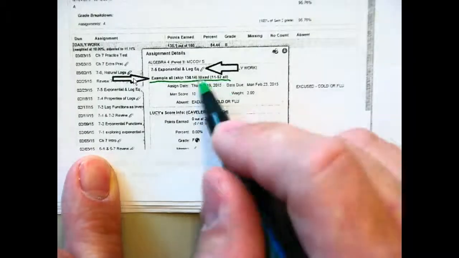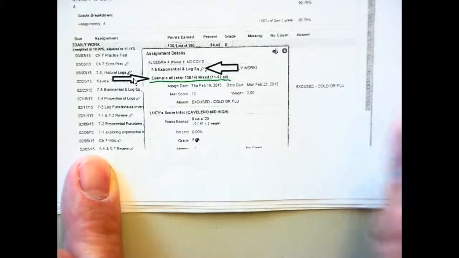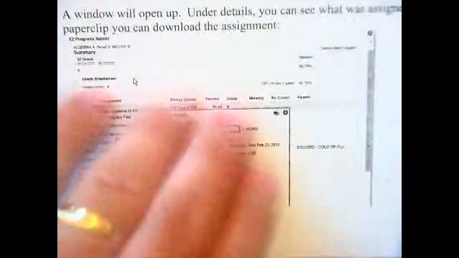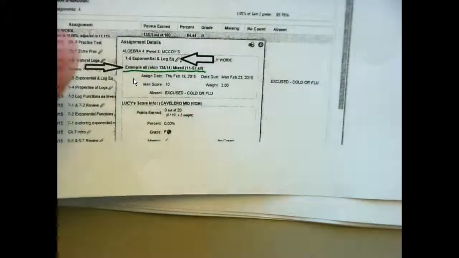Okay? This little paper clip will give you a downloadable document. That's how you print off your assignments for this class. Why do I show you this? Because usually I get emails from students to say, hey, can you send me the assignment? And I don't send them out. I put them on Skyward, or you have to come in and get them from me. Okay? So keep this as a good reference.